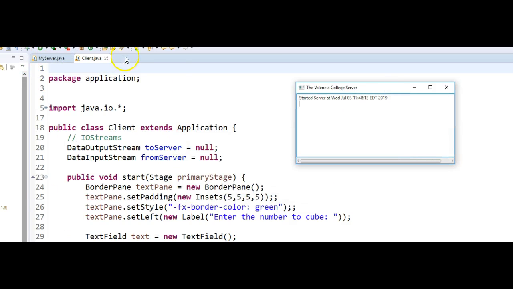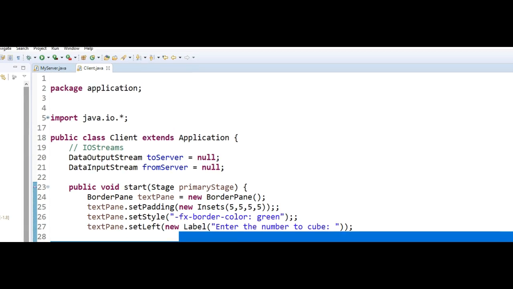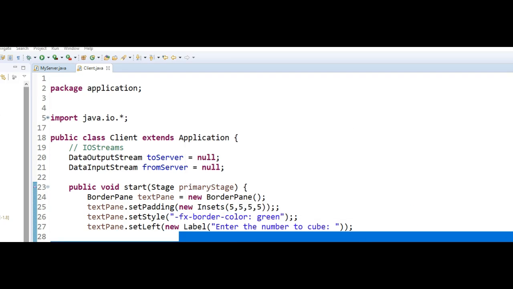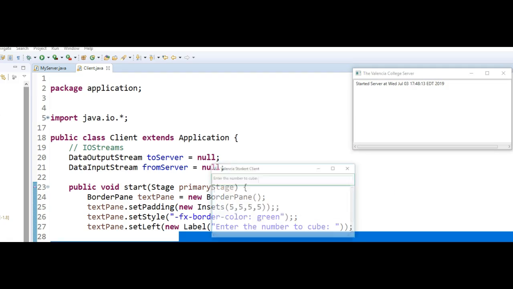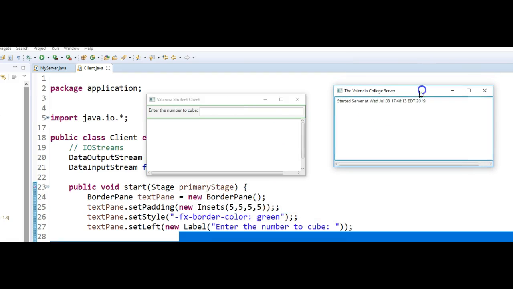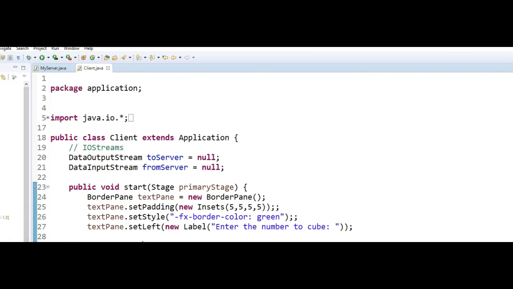And now I'm going to run the client. To run the client, I'm going to hit run. So here's my server, here's my client. My client's going to write to my server. Close that out for a minute.